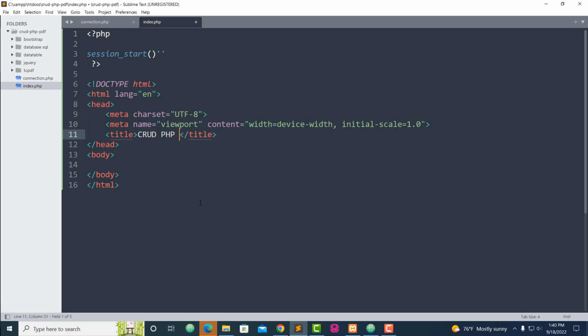CRUD PHP MySQL, keep it simple, database, and put something like that, put PDF. Okay, let's keep it simple. Now we need a link.